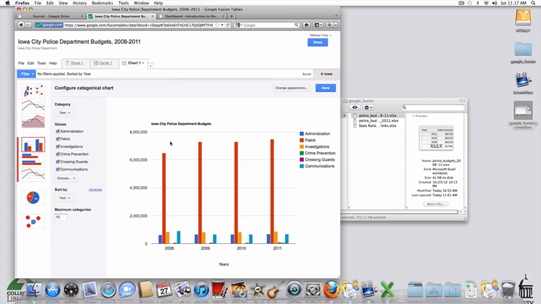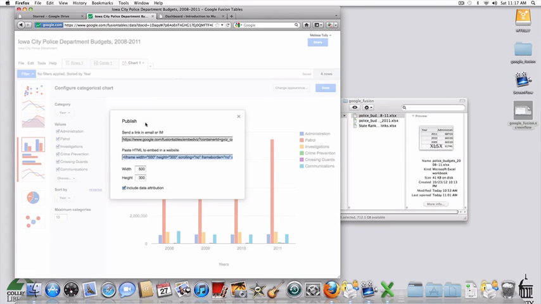So if you were happy with your final product, you would be ready to publish this. So to do that, you come up to the little black drop-down arrow on Charts and hit Publish. Now you have the option of just emailing it if you like, or embedding the HTML code in your website. So that's what we're going to do. Before you select this, make sure the Include Data attribution is checked. That'll give the indication of where you got it from.